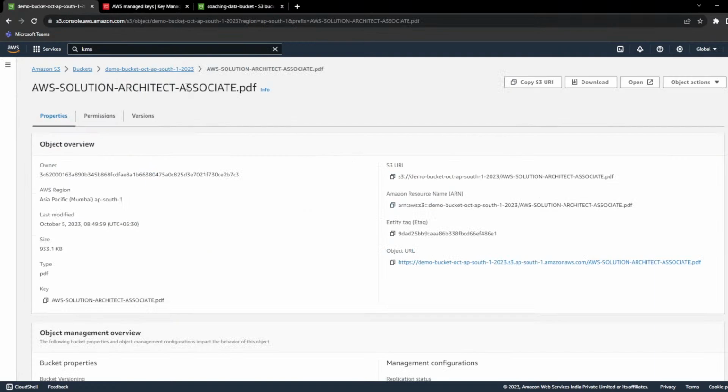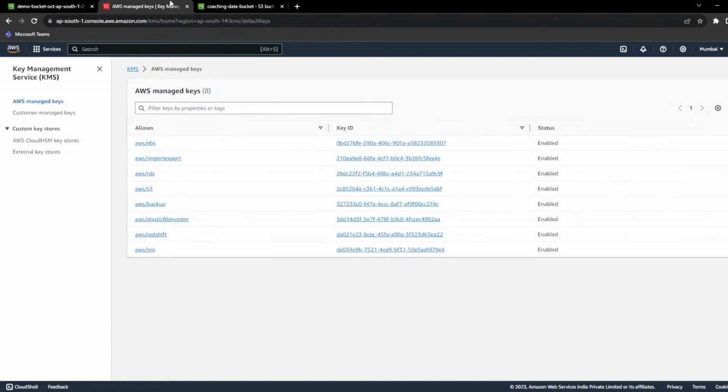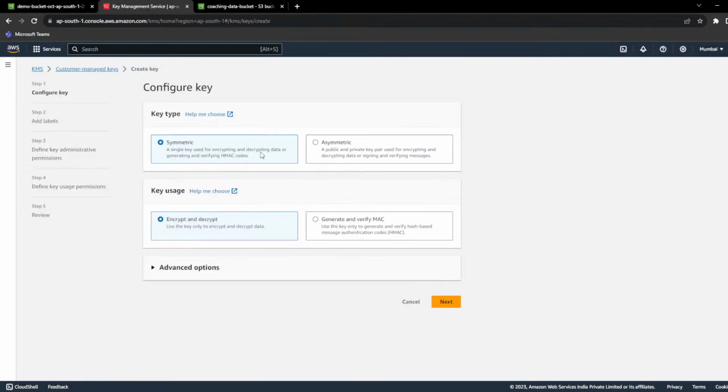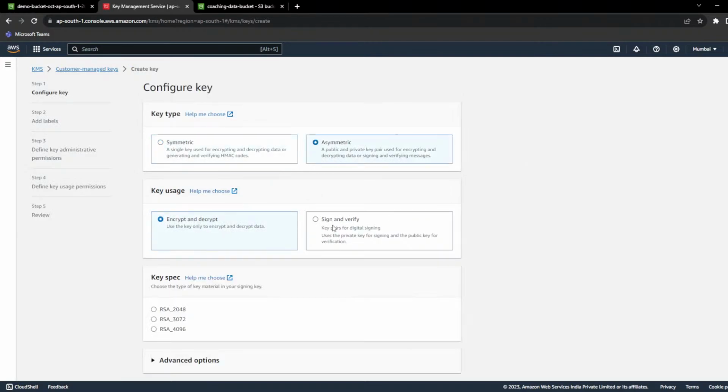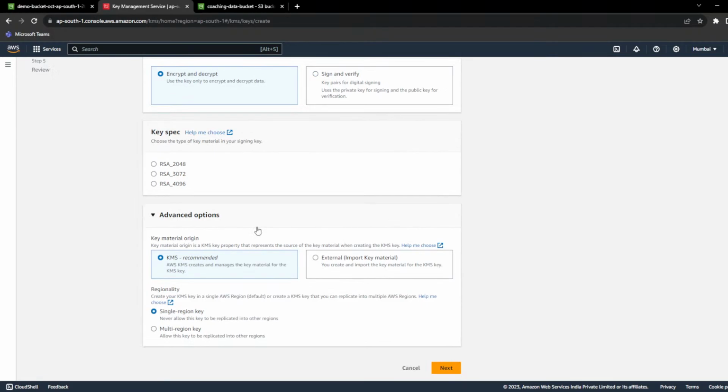Now this file is encrypted with the S3 managed key, which is managed by S3. Now you can create your own key. You can see customer managed key. You can go here and create your own key. There are some options: symmetric, asymmetric, encryption methodology, decryption methodology, sign and verify. There are so many advanced features to create your key.